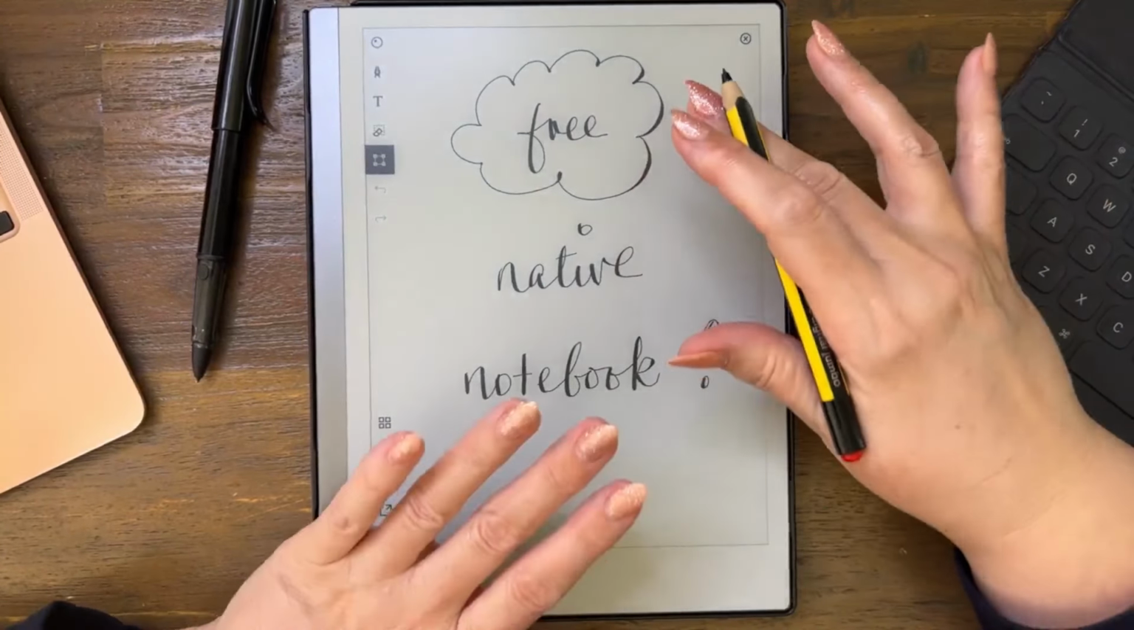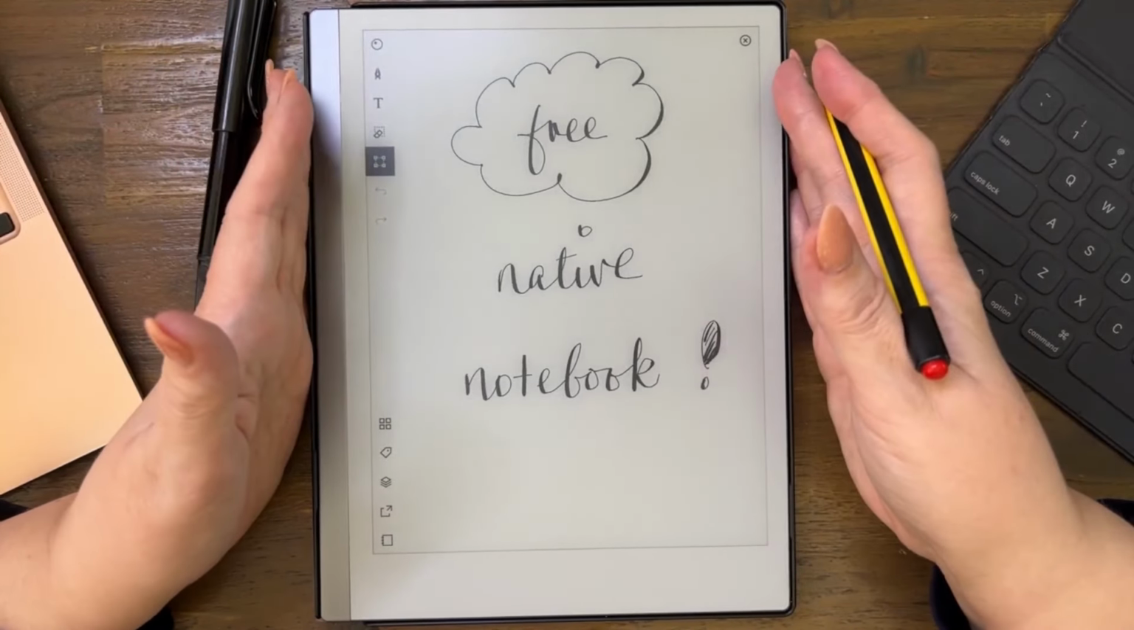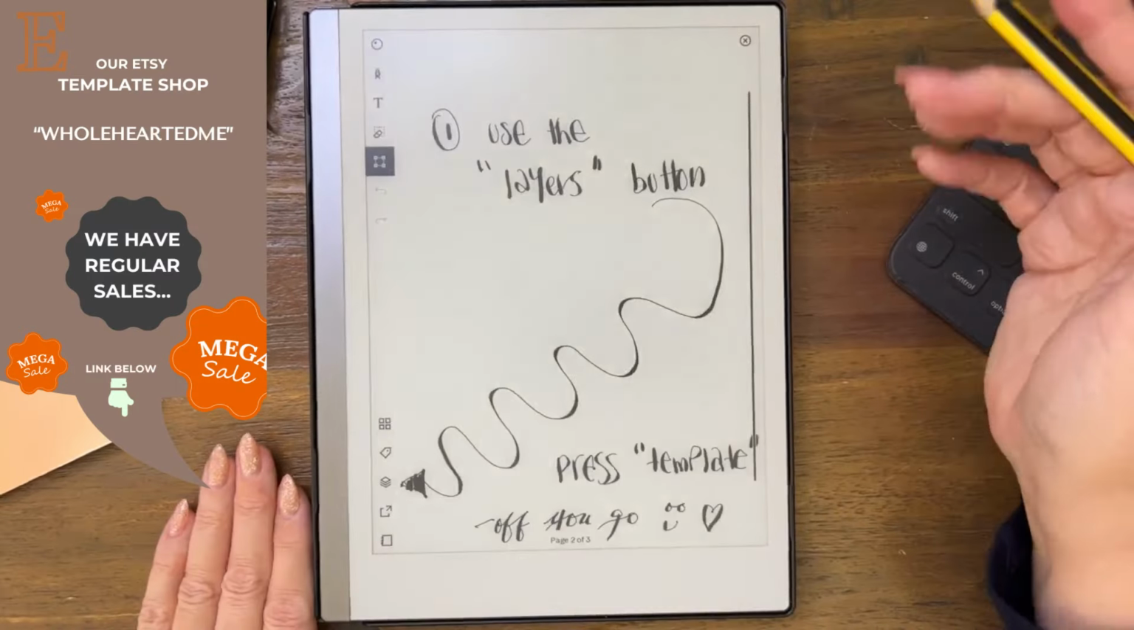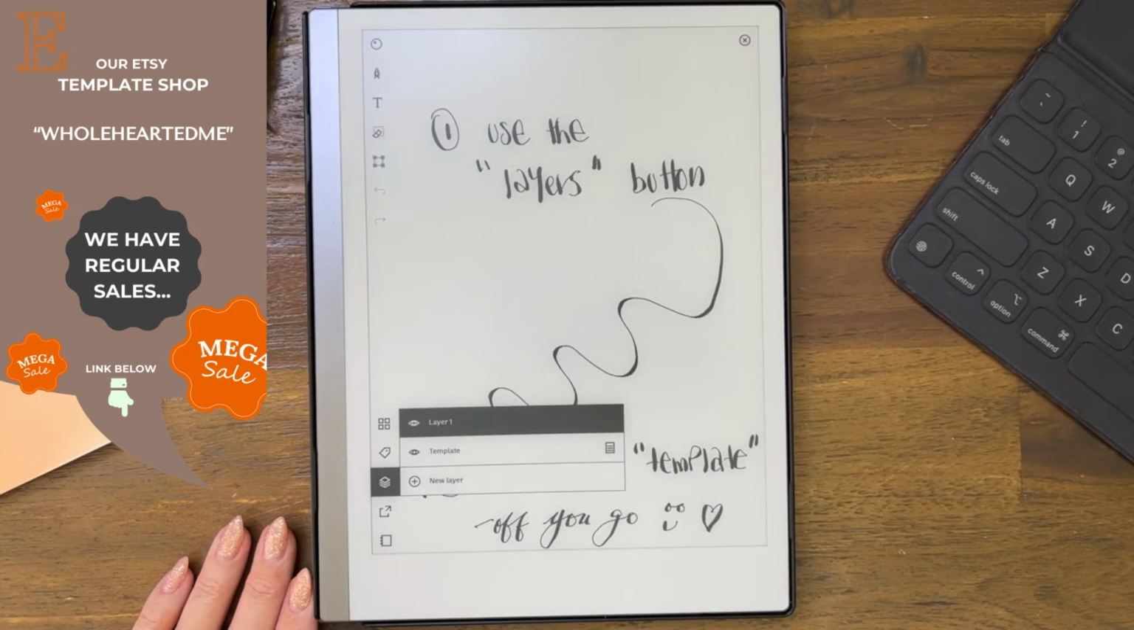All right, just jumping on really quick to say, how can you create a free native notebook? I've drawn a little diagram. You use the layers button, you click on it, you press template. Now, what it's going to bring up for you is whatever the last template you used, so blank. These are templates I've added.